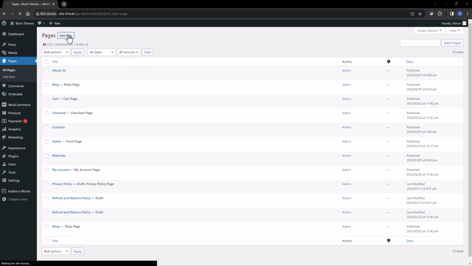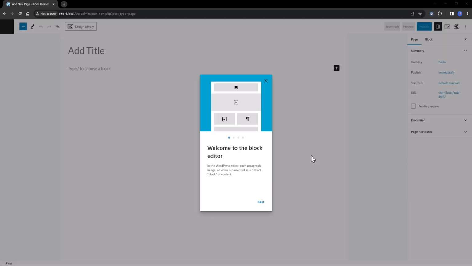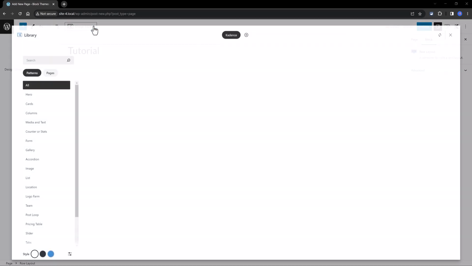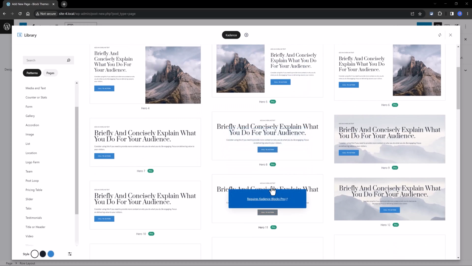So you click on the Add New. You are welcome to the new WordPress block editor. Close it up. You give it a name. Toggle for me is fine. And from here, you make your new page design with the help of the free Kadence blocks. Or you can use the Kadence design library to add your content.